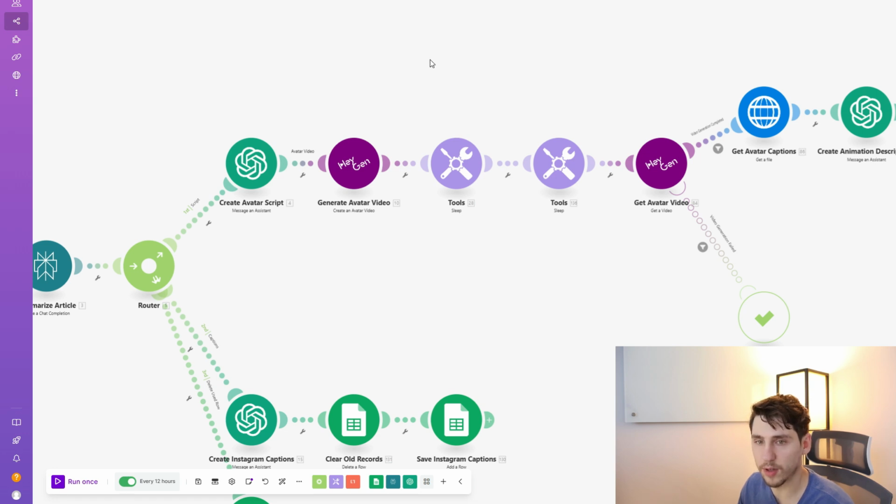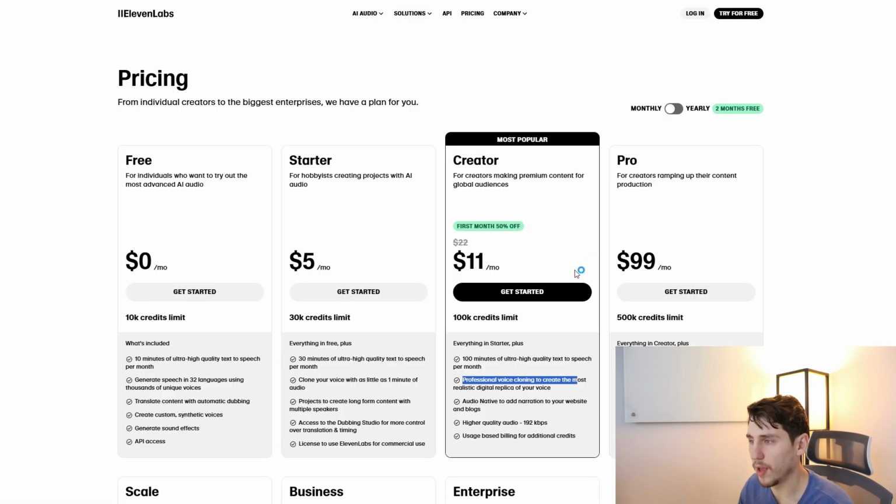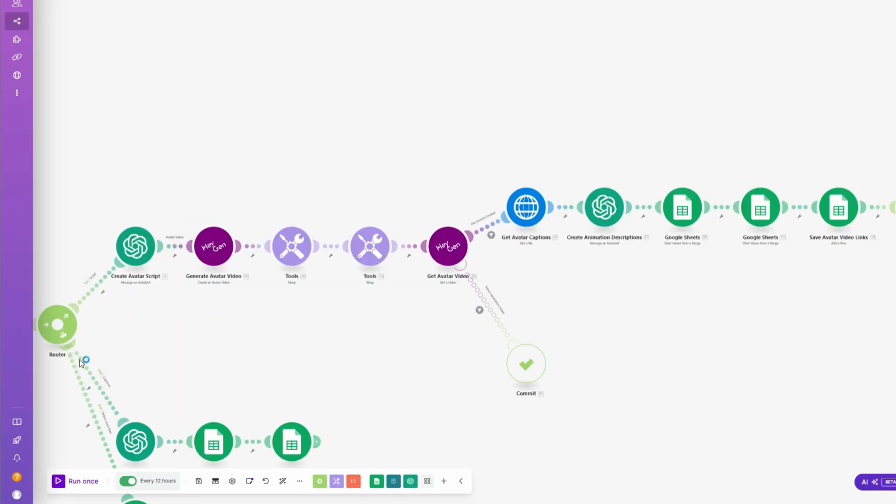It is called 11 Labs, and if you use this plan, they have a professional voice cloning feature, and it actually creates your voice very accurately. So you will just record your audio for at least 30 minutes and it will give you a very accurate and realistic digital replica of your voice. I highly recommend using this service for voice cloning with an agent.